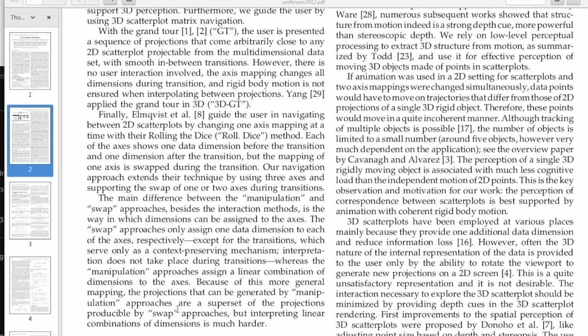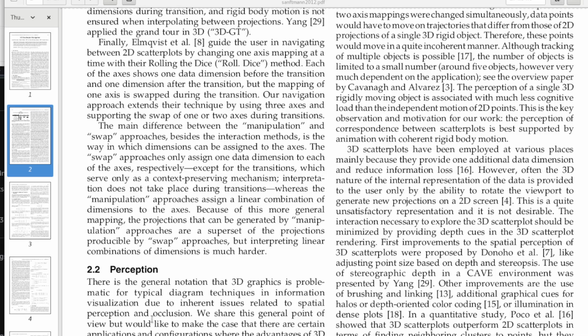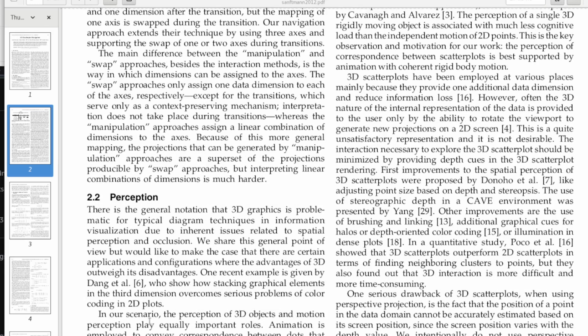In a quantitative study, Poco et al. showed that 3D scatterplots outperform 2D scatterplots in terms of finding neighboring clusters to points, but they also found out that 3D interaction is more difficult and more time-consuming. One serious drawback of 3D scatterplots, when using perspective projection, is the fact that the position of a point in the data domain cannot be accurately estimated based on its screen position, since the screen position varies with the depth value.